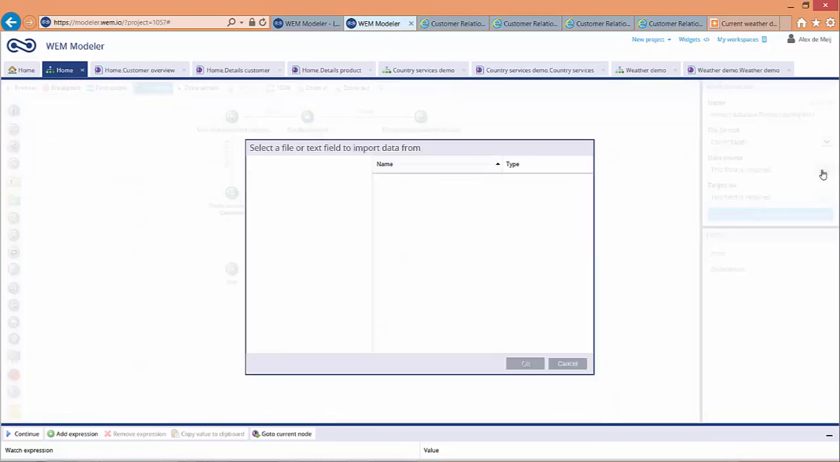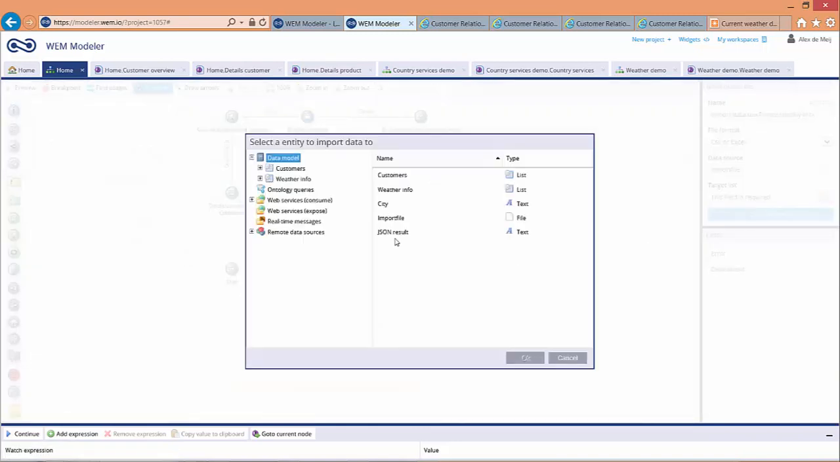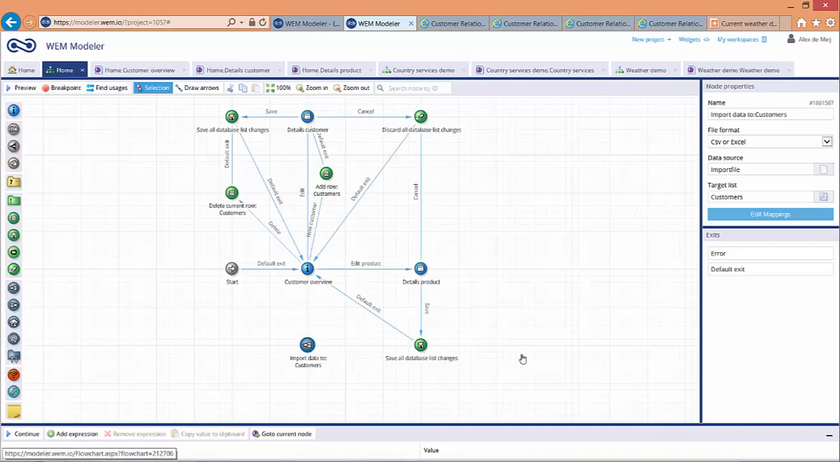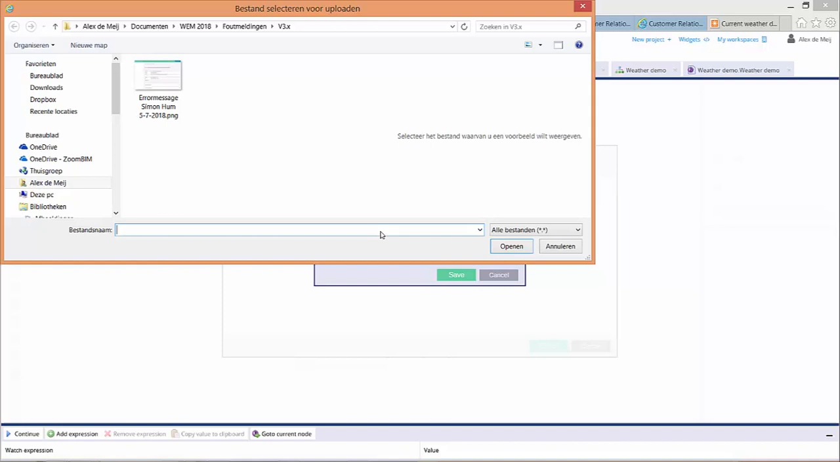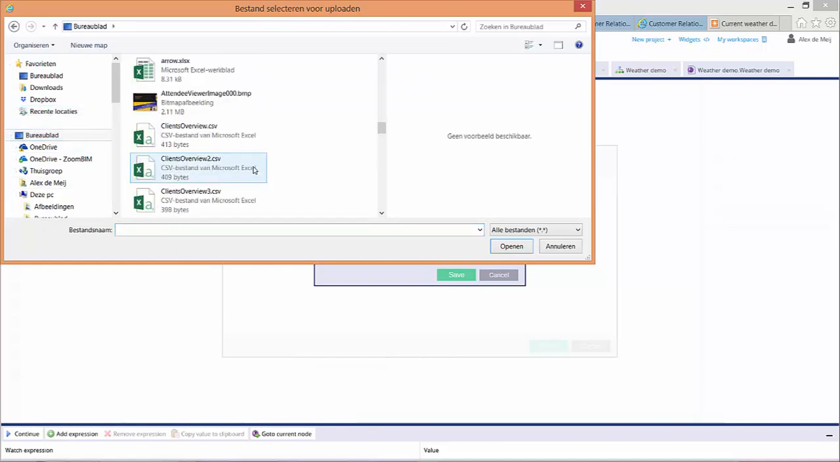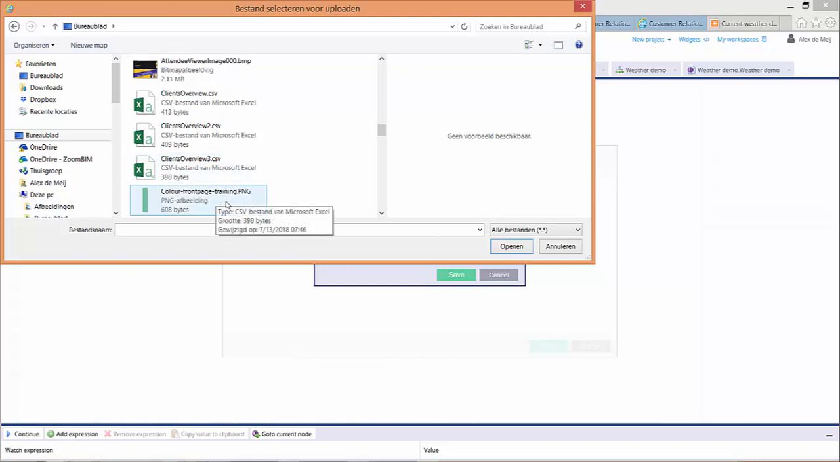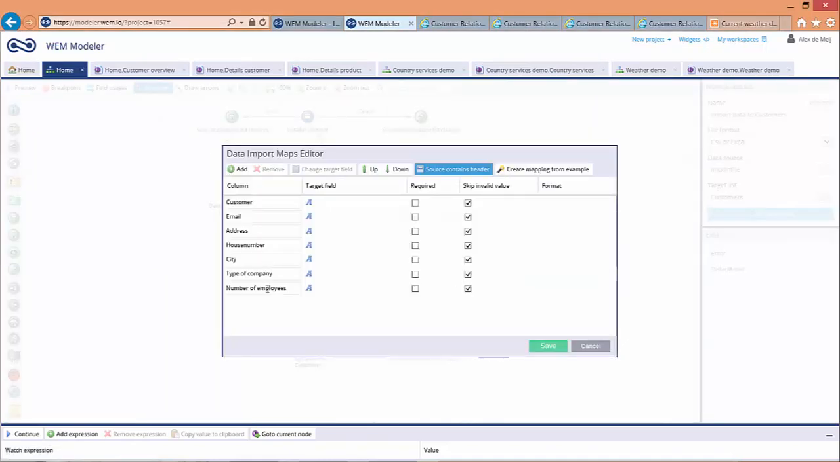So the data source will be the import file, and the target list will be the customers list. And I have to do the mapping first, so I can do the mapping here by hand, but I can also create a mapping from file. So I'm going to use the file, the example, and that's the CSV overview, like this one, and I'm going to save them. So it automatically saves all the fields. So I'm going to map this field.